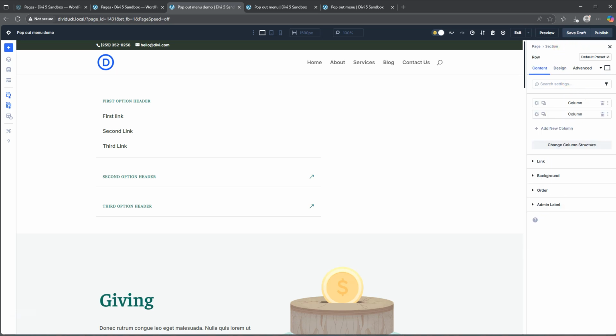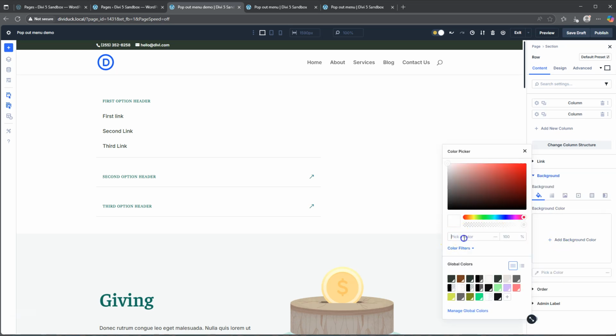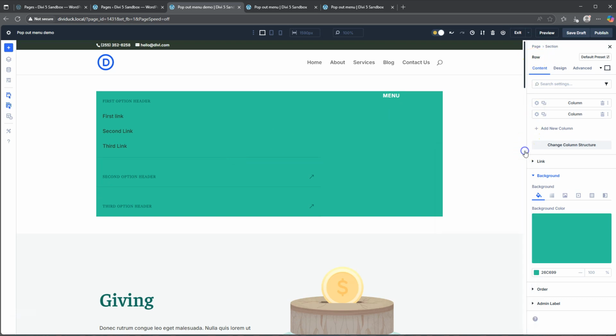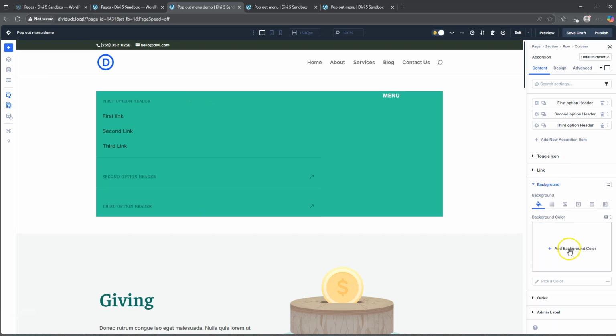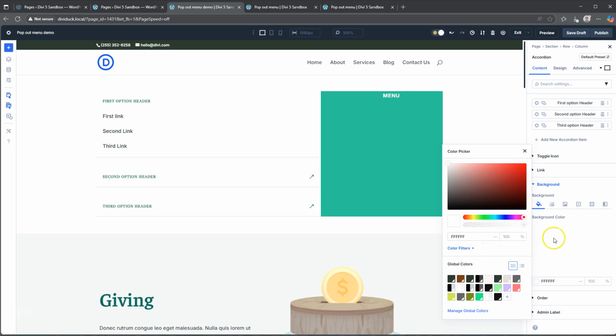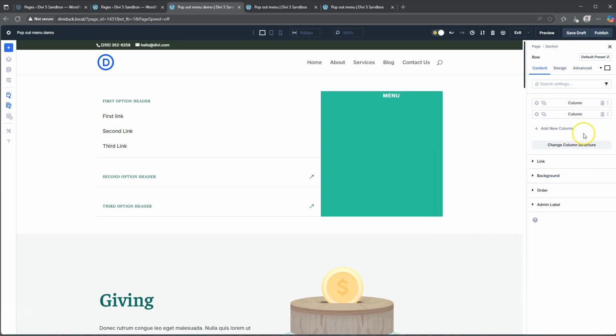And in our row, we want to give it a background. So I'm just giving it this background over here. You can give it whatever color you want. That's just going to give us the actual background. Why is this not showing? Background. Didn't save. Okay, there we go. Let's go back to the row.